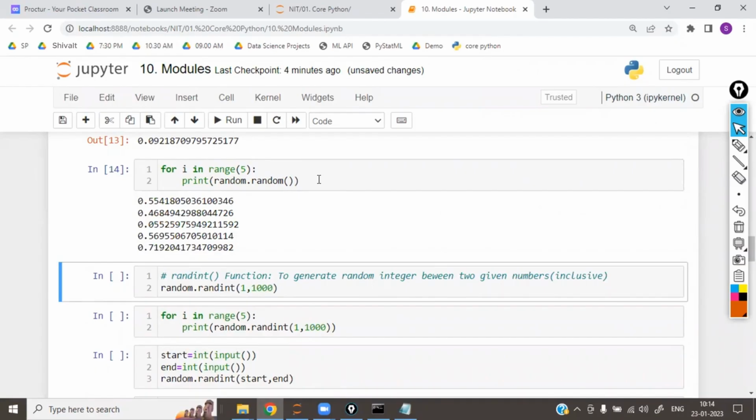Execute the code. What is the code? random.random(). It executes. Then i equal to 1, execute. i equal to 2, execute. i equal to 3, execute. i equal to 4, execute. Like this, it executes 5 times for the different i values, 0, 1, 2, 3, 4. The code executed 5 times and you have got 5 different values.